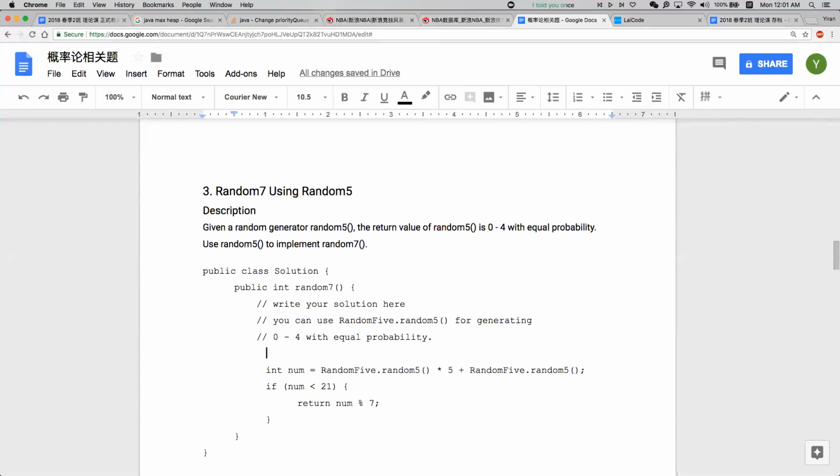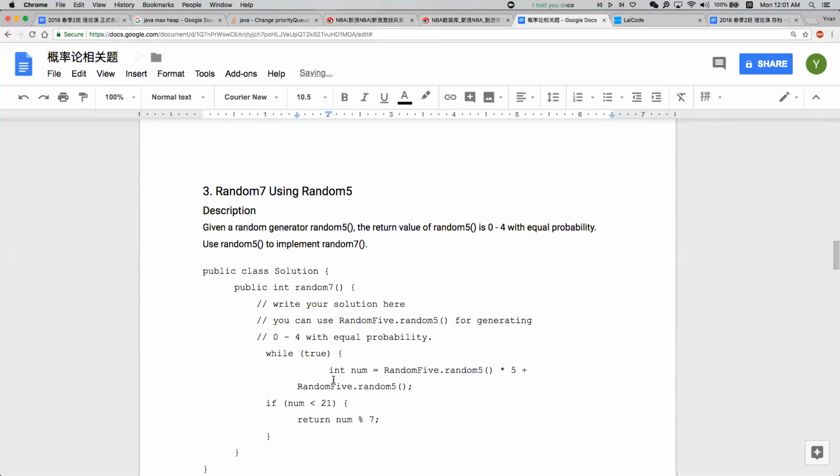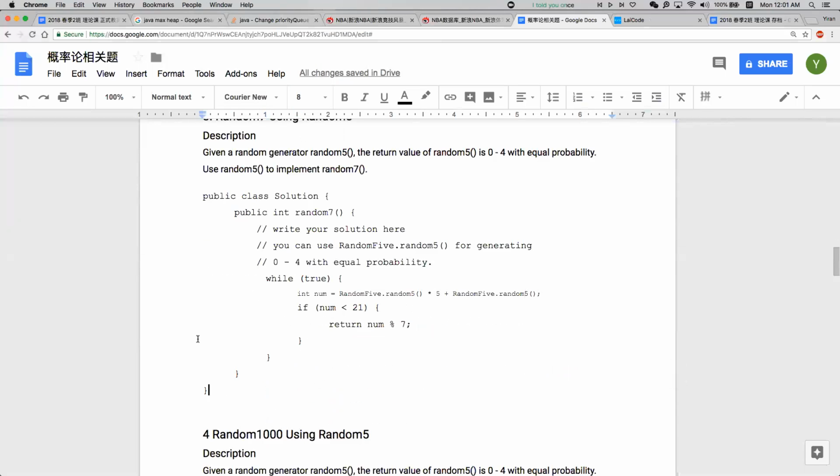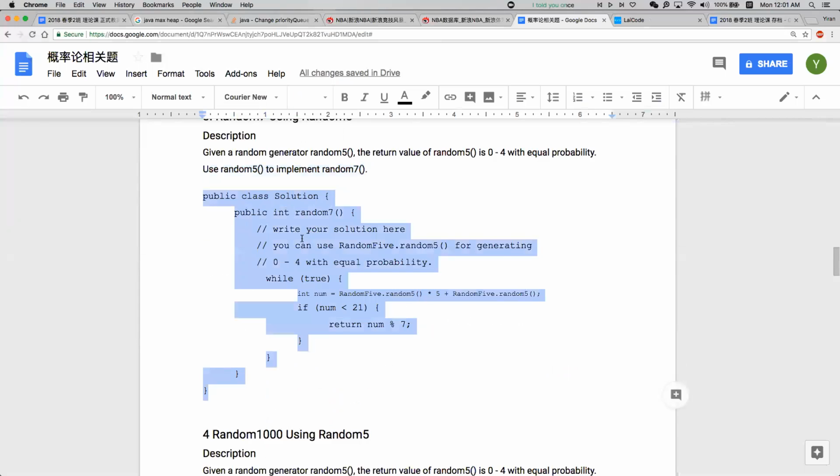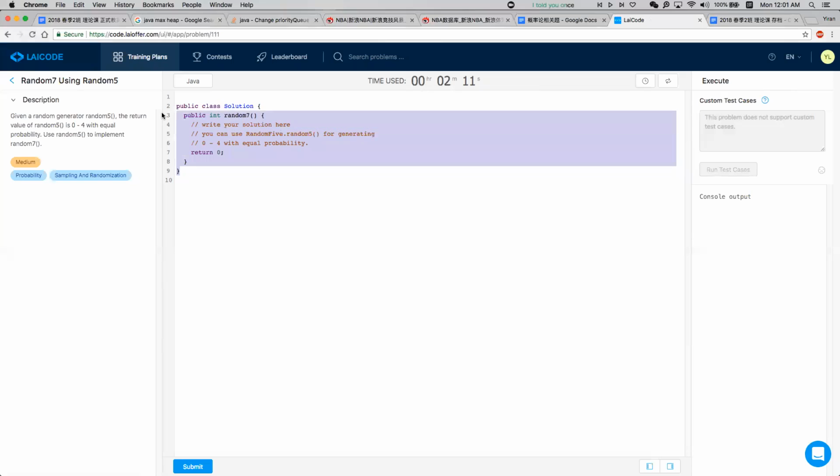In this case, we need to do a while loop. While true, to let it do itself multiple times, so that it can be seen. So this is all the code, simple and clear. I guess nothing wrong with that.